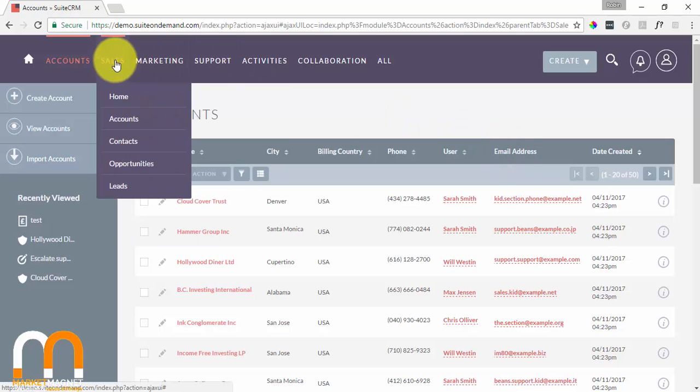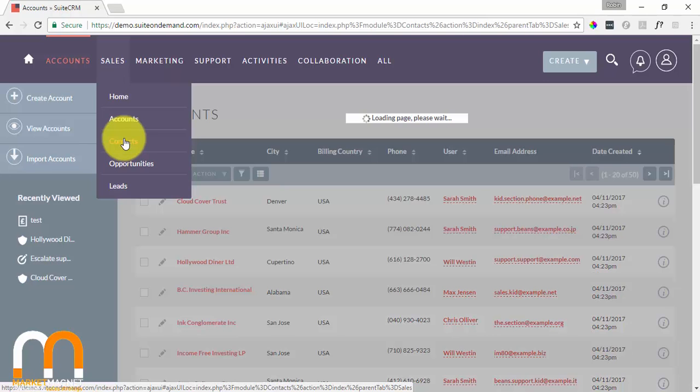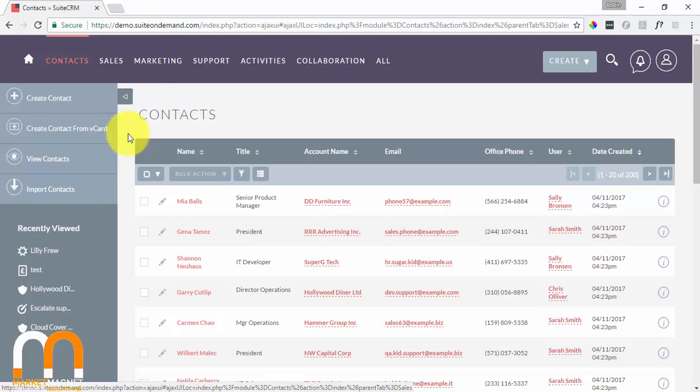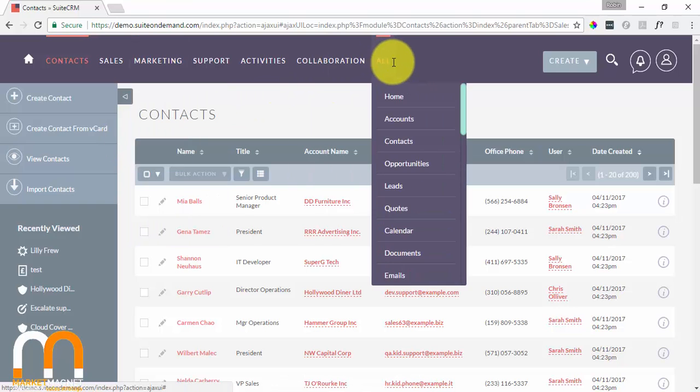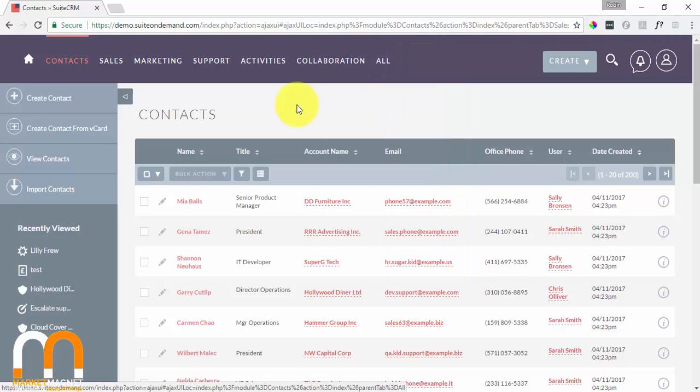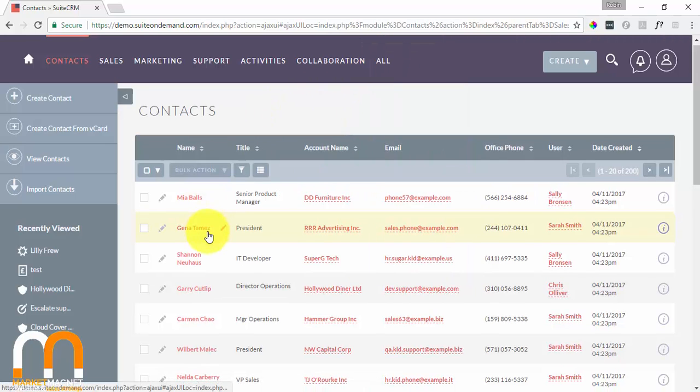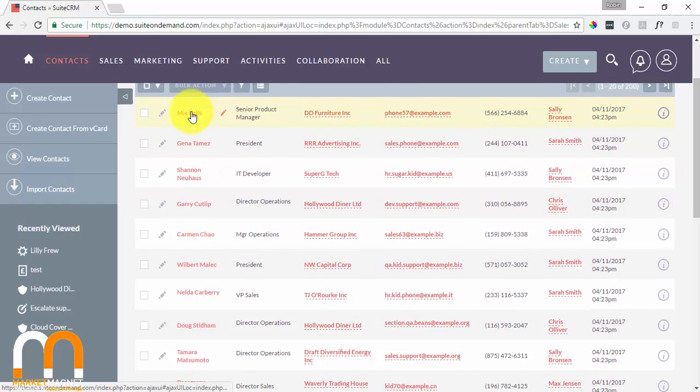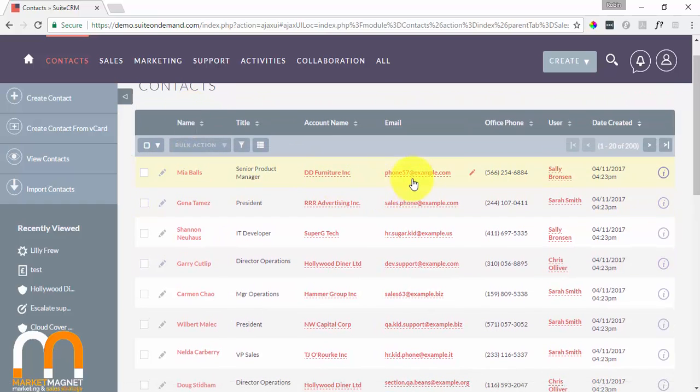Now from here on, the navigation is exactly the same. If I want to see a list of accounts, I've gone to sales and I clicked accounts. That's my list. If I want to see a list of contacts, I do the same thing. I just click on contacts this time, and just like before, there are other ways to find the contacts menu. You can see it here under marketing, and again under all, there's another list of contacts there. So here we have a list of contacts. Mia Balls is an individual. She works for DDD Furniture. That's her email address, and it's been assigned to the user Sally, and Sally is looking after this contact and this account for us. So again, everything is clickable.